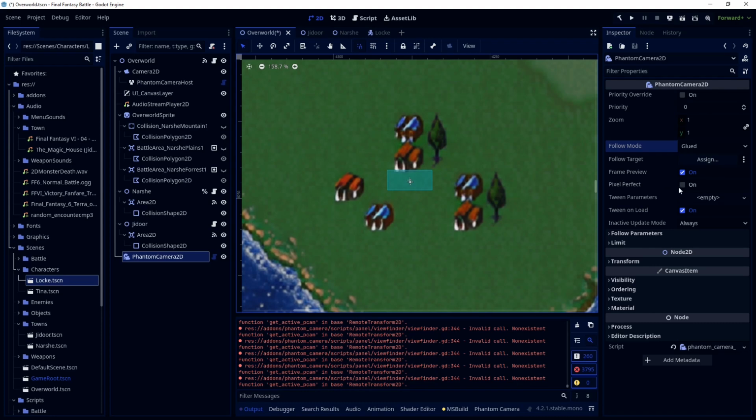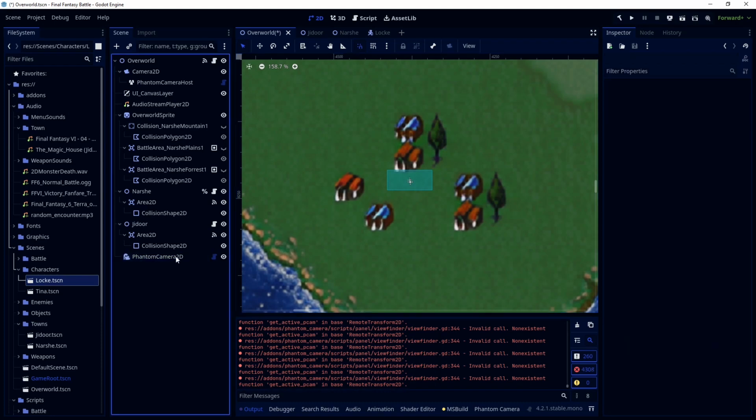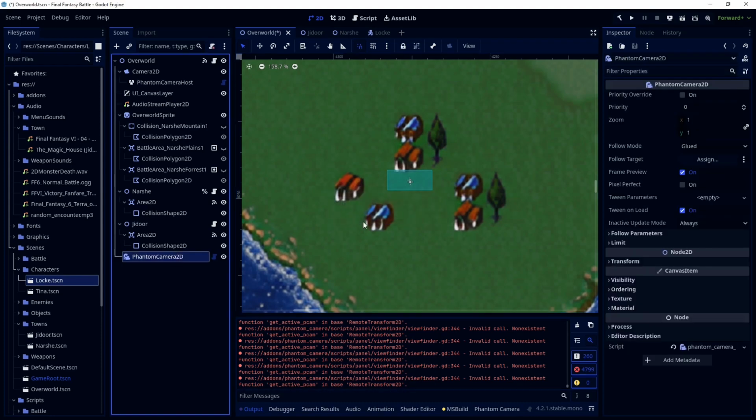Pixel perfect is pretty self-explanatory. Tweens, transitions, like I said, I'm not going to use that. You wouldn't use that in this type of game, but you can have all sorts of different ways that it delays how it follows, or smoothly transitions and all that stuff. So yeah, not going to go much deeper than that. I'm going to show how to actually use this though.